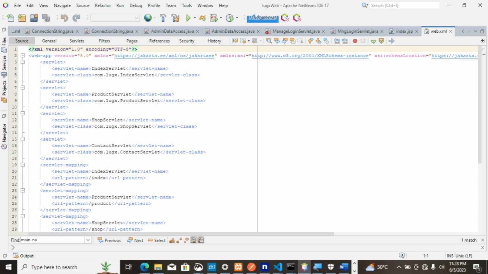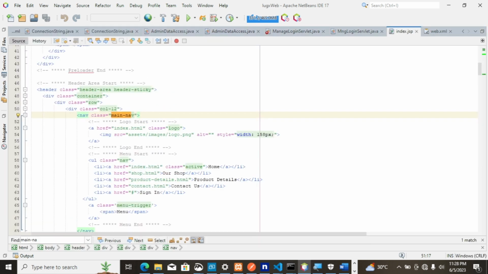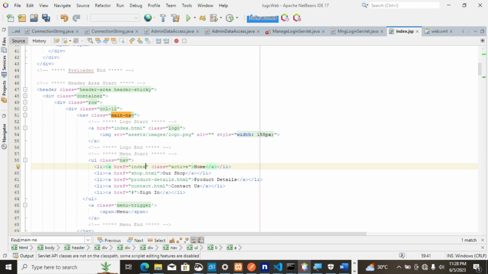Now these are the patterns I'm going to be calling. I'm going to be calling this URL pattern in my navbar, where I have my navbar, instead of just saying index.html and all. So at this point, I'll call index. For the shop too, I'll call shop.